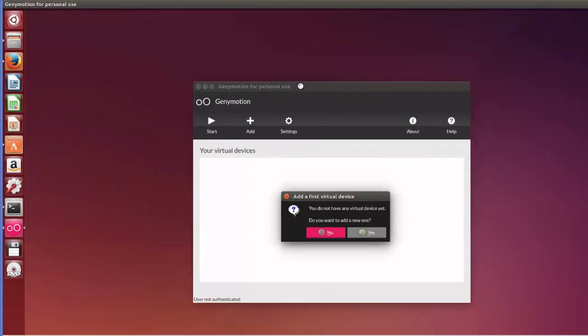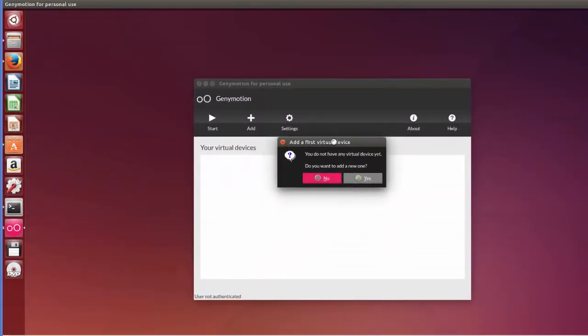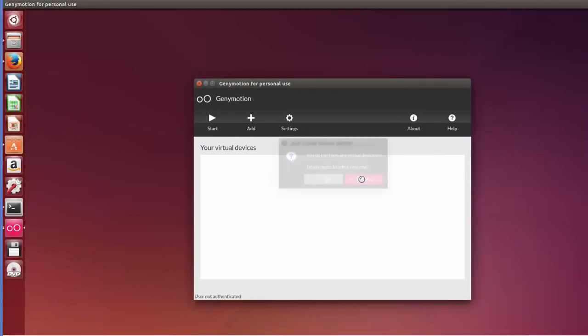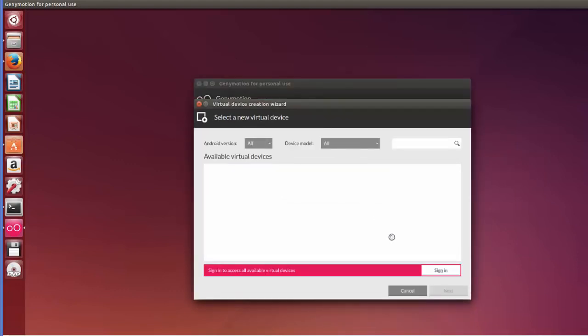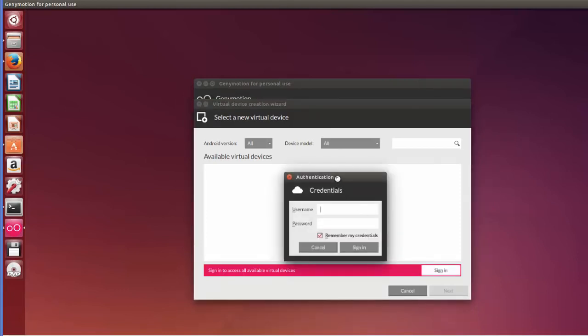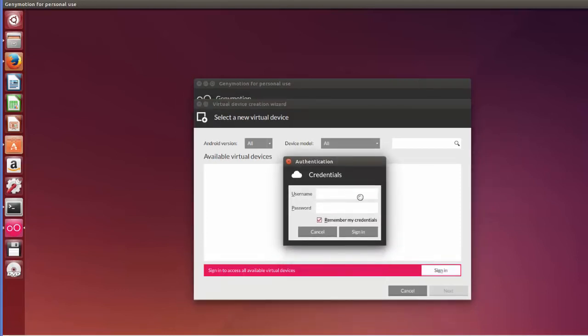I'll minimize everything else. For the first time, whenever you start Genymotion on Ubuntu, it will ask, do you have any virtual device yet? Right now we don't have any virtual device. So do you want to add a new one? Yes, we want to add a new virtual device, so we will just click yes. And in order to add a virtual device, you need to sign in with your credentials once again in Genymotion. So just sign in once again.